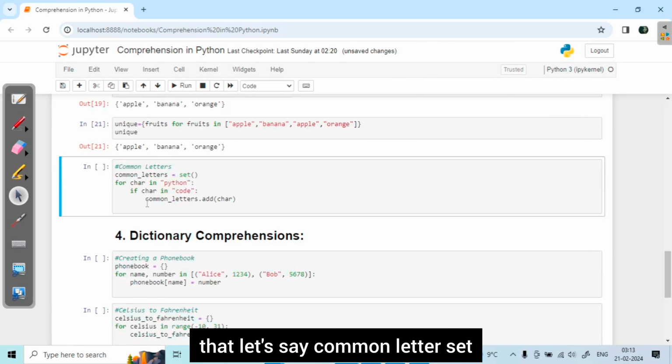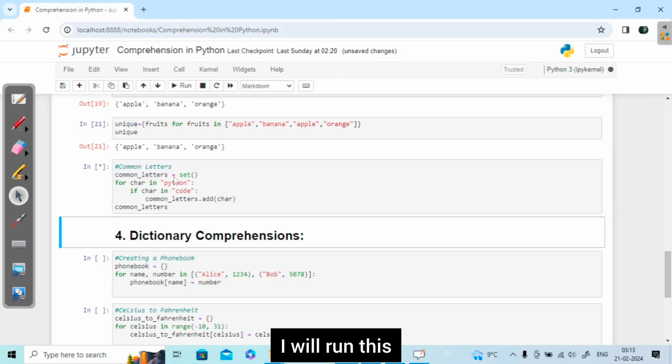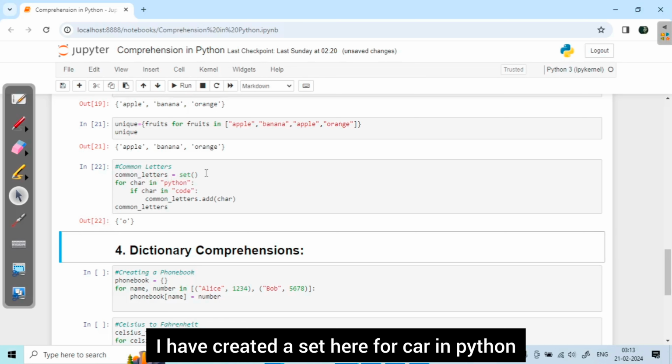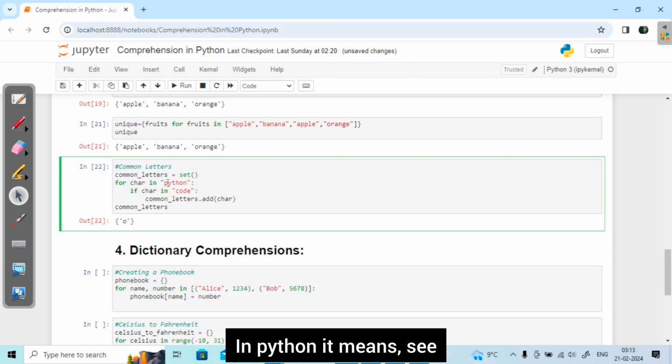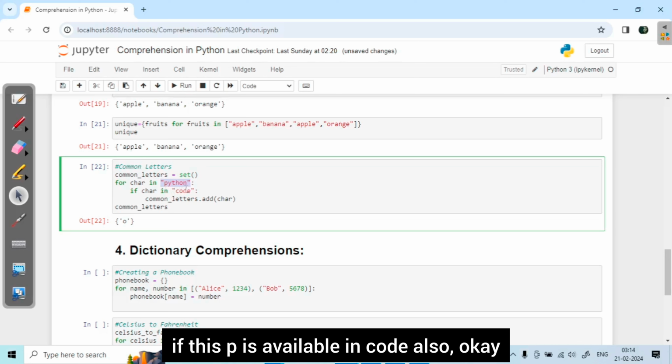Let's say common letters set, and I have to call the common letters here. I will run this. So what is this saying? Common letters. I have created a set here, for char in p when we are using this one. In Python, see, this is an iterable. Actually this is a string, and a string is also an iterable. So this for loop will take first p, it will assign this p to char, if char in code. So if p is available in code also.